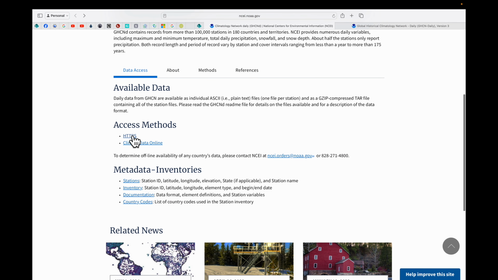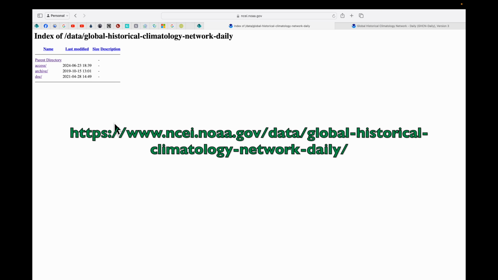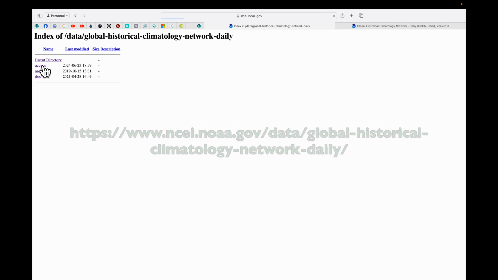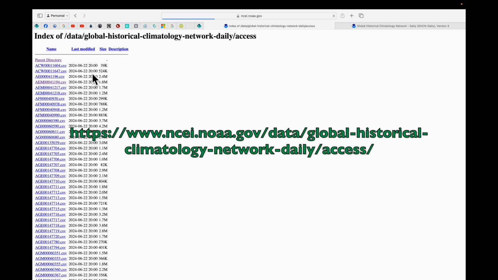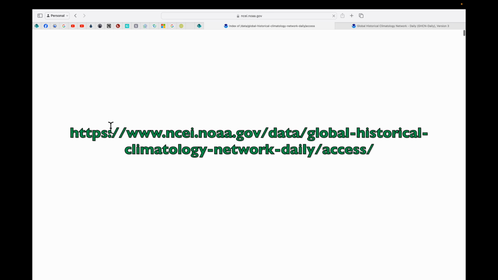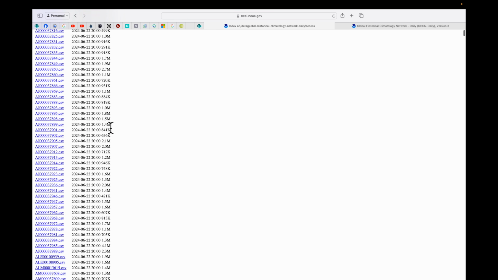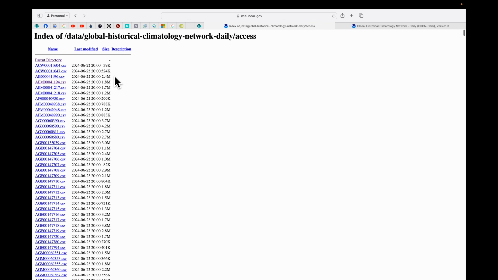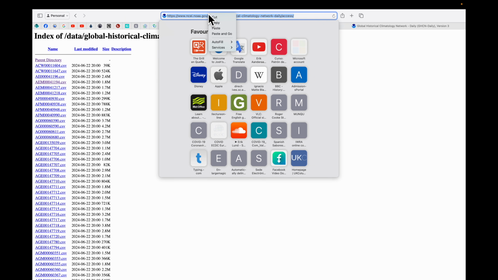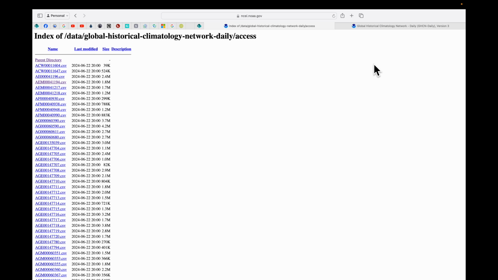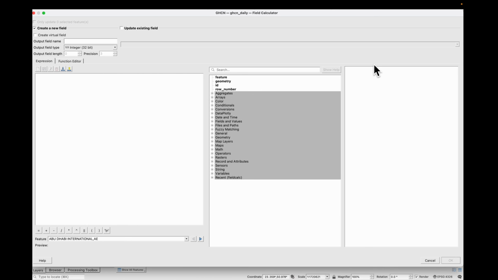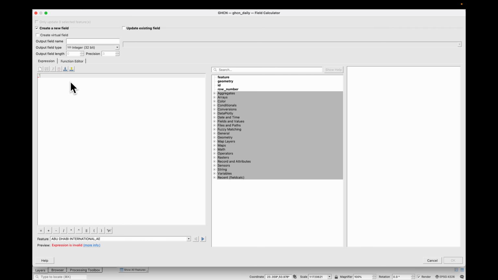Access methods, HTTPS, and let's click on the access folder. Okay, here's a folder with an absolute ton of CSV files in here. It should be 100,000 of them. So all we do is we're going to copy the link to this website, go back to QGIS, inverted comma, Control V, inverted comma to close it.